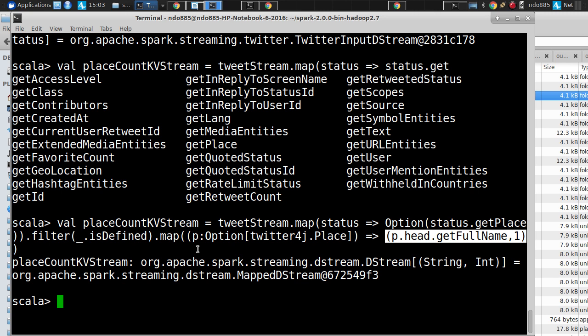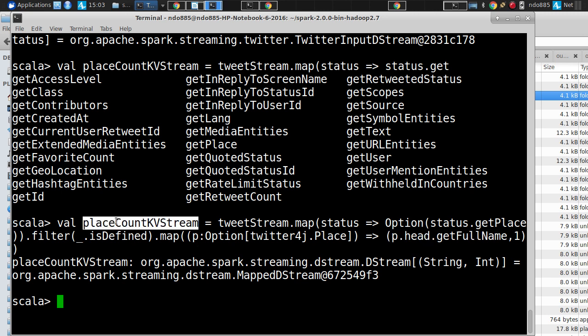So we're going to call updateStateByKey on this guy, and we're going to pass it a function that says, for a given place, how do I combine the new value for that place with the accumulated total for that place? Which might not even have been totaled up yet. It might be the first one, in which case it will be none. It will be an option. Okay, ladies and gentlemen.